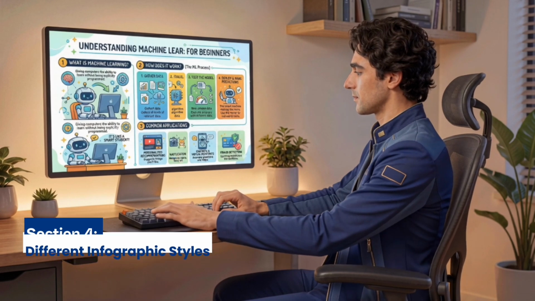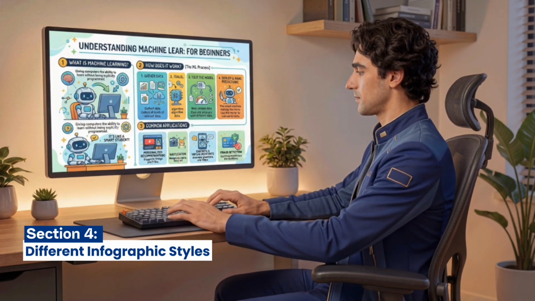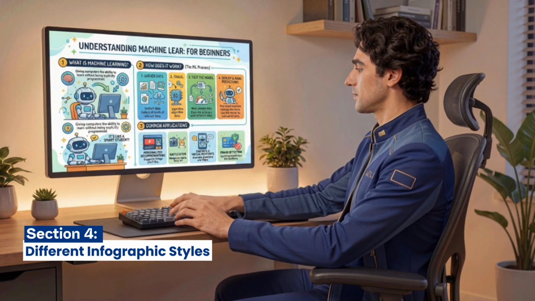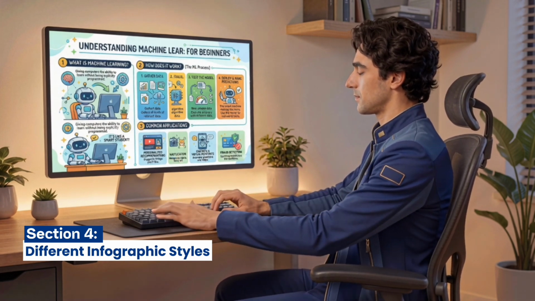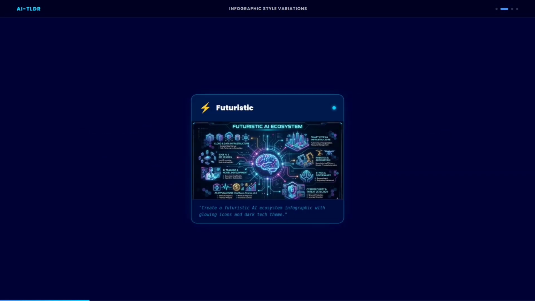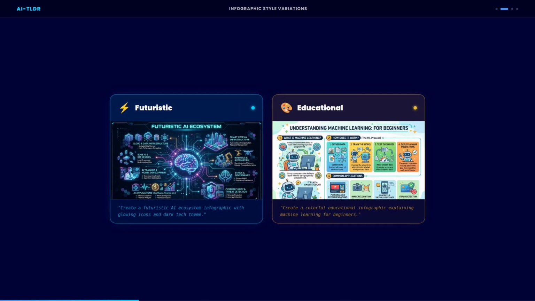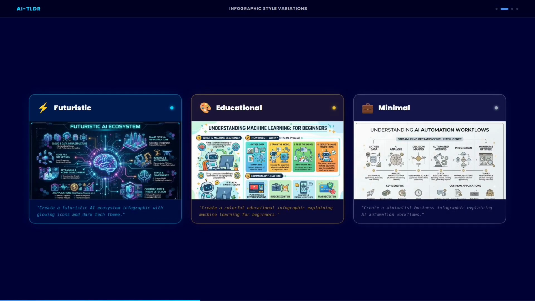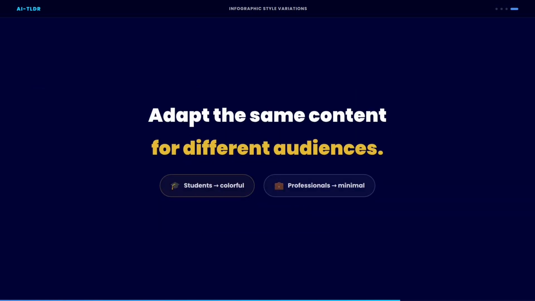Now let's continue with a few more examples. Section 4. Different infographic styles. One of the most useful things about AI-generated graphics is that you can quickly experiment with different styles. For example, you could generate a futuristic technology infographic, a colorful educational infographic, or a minimalist business infographic. The structure of the information might stay the same, but the visual style changes completely. This allows creators to adapt the same content for different audiences. For example, students might prefer a colorful educational style, while professionals might prefer a clean and minimal design.